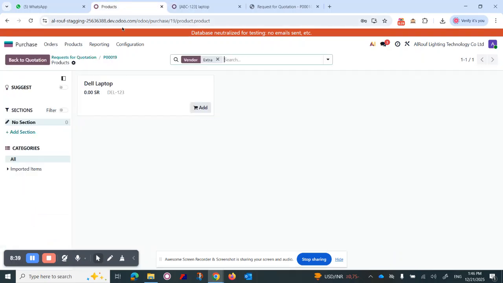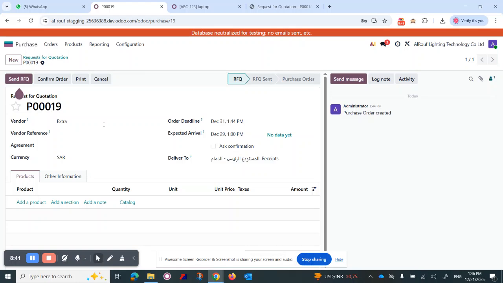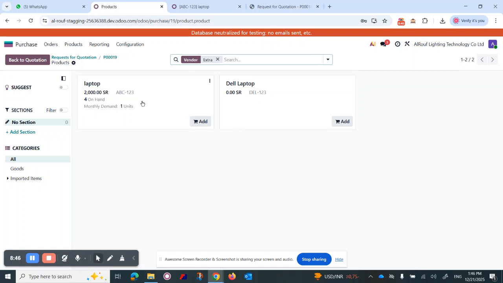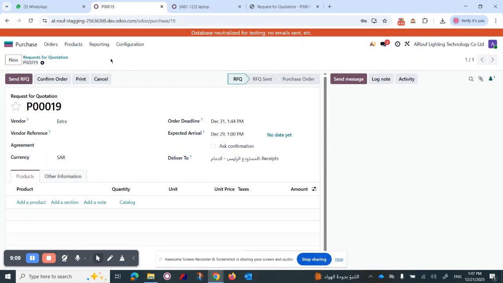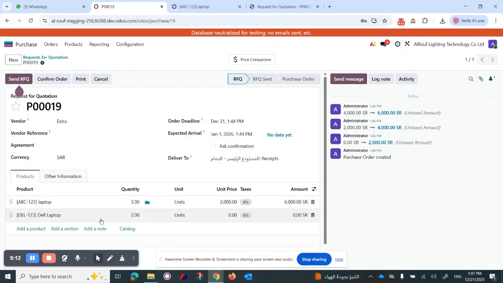If I go to the product list, back to the PO, and go again back to the catalog, see that laptop is also available here now. So we can select from here. Suppose I need this laptop, I will click on add. How many units I need? Suppose I need 3 units of this one, and I need this one also, 2 units. I will add it from here. When I go back to the PO, it will be added automatically here.